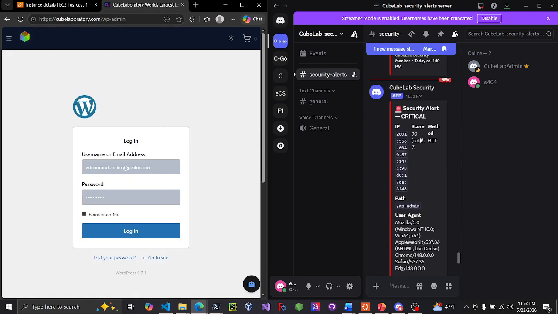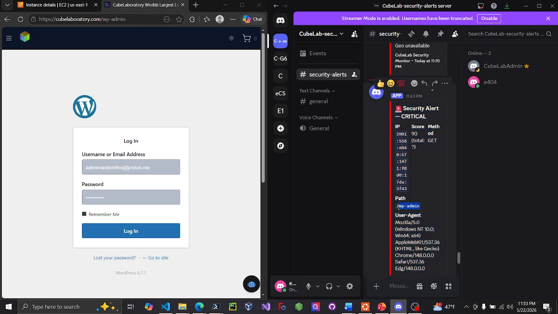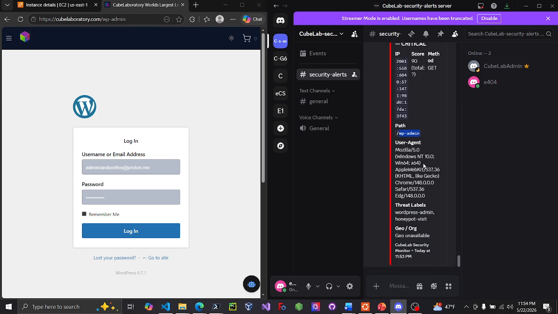But if we go to a page like WordPress admin, you'll see that we get an instantaneous alert right here, and it shows us exactly what was logged into. You see WP admin, and it gives us our IP, and we also have a threat score that I integrated in there, but it's not very useful right now. It also tells us a little bit about who is actually trying to get to our site. So if it's Linux, the operating system, it'll tell us right here. Geolocation is something that I'm working on right now.